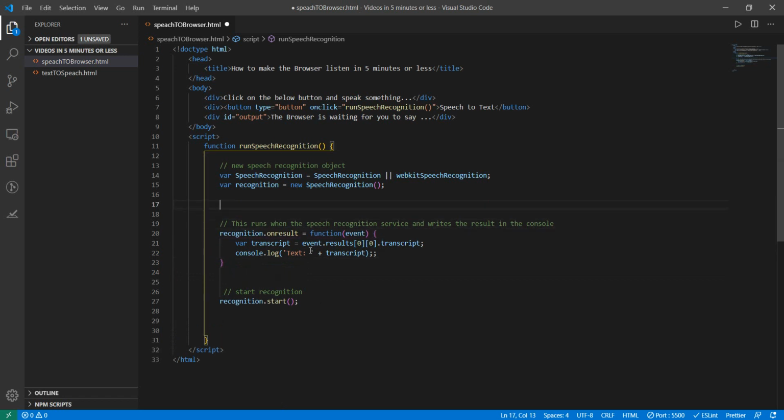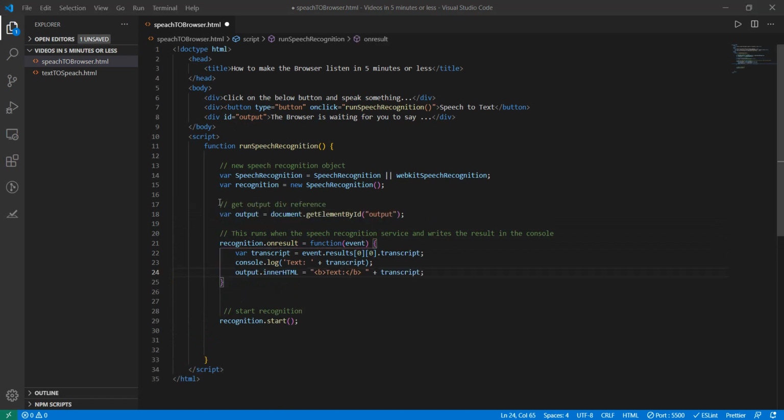Let's just make one small change here, and that is, let's just write the output here. So what we tell, instead of writing it in the console, we can also write it in this div here. And in order to do that, we first need to get this div by ID, and then we're going to change its inner HTML. Okay, let's give it another try.